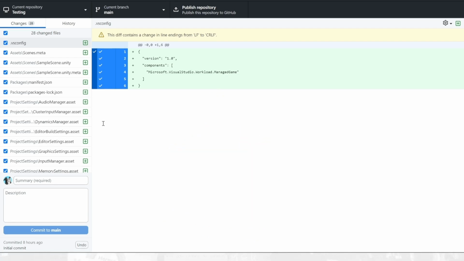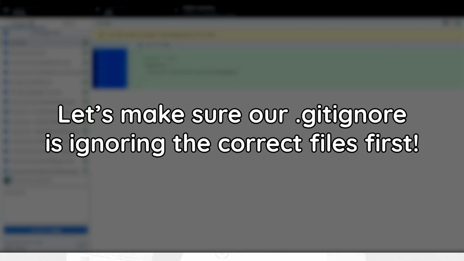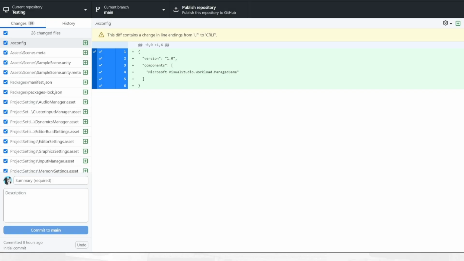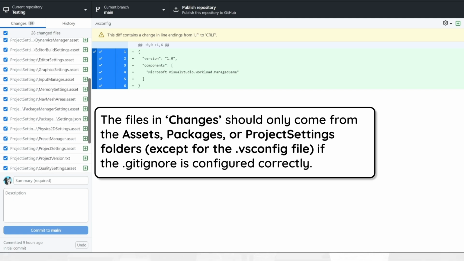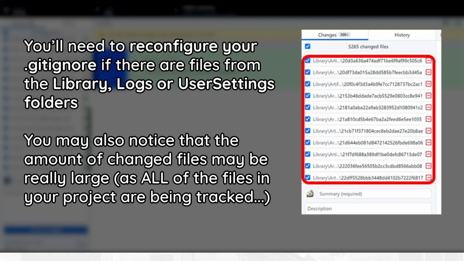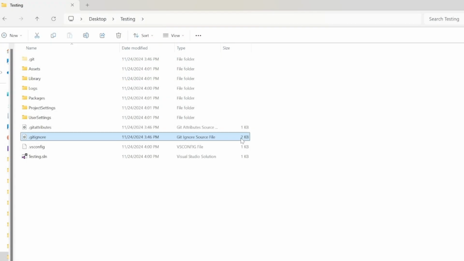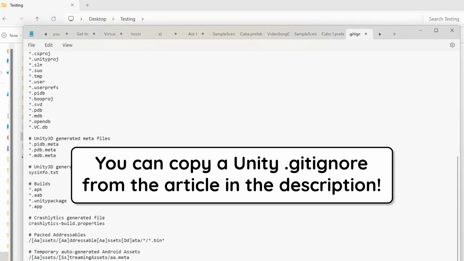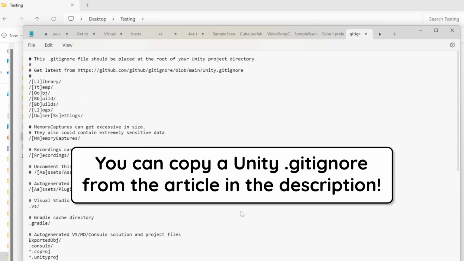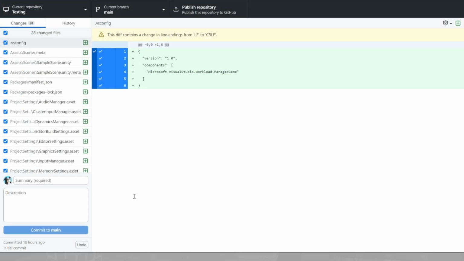Now before you press the blue commit button, you want to make sure that your gitignore has been configured correctly. To do this, you can check that the files and changes only come from either the Assets, Packages, or Project Settings folders. If you see any files from either the Library, Logs, or User Settings folder, you'll need to reconfigure your gitignore file. To do this, you can open up the gitignore file in a text editor like Notepad and replace the whole thing with a proper Unity gitignore. Now, you'll be able to commit your project onto your repository.